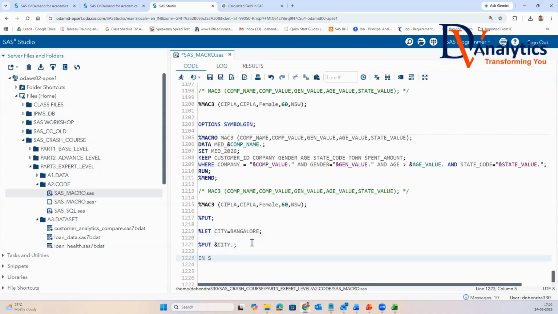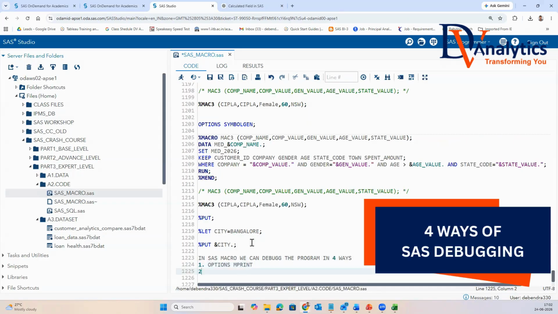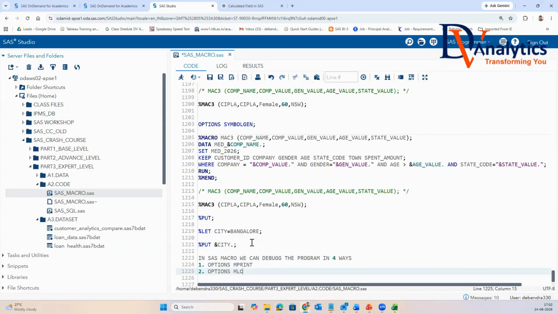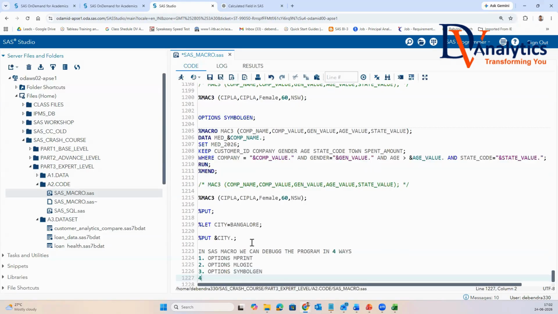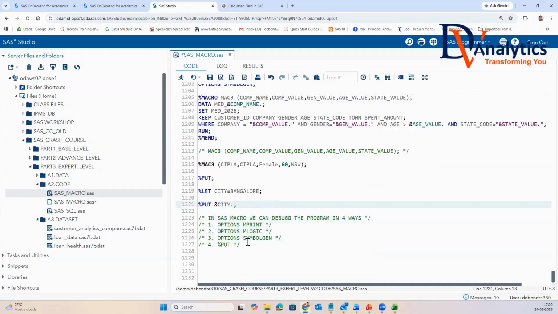This is how we can go for debugging options. You can say in SAS macro, we can debug the program in 4 ways. What are the 4 ways? Using options mprint, second option, options mlogic, third option, options symbolgen, fourth option, which is called what? %put. Is this clear to all? Everyone, is this clear? Yes, sir.